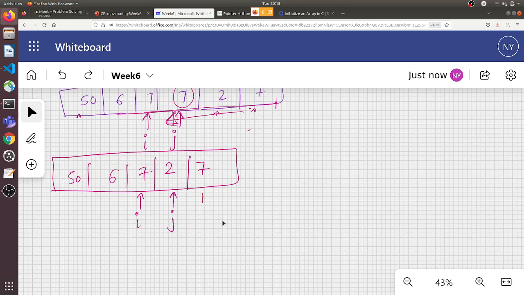Now i and j are both pointing to 7, that is, again we have found a duplicate. Now when we have found a duplicate, again we want to remove this duplicate. To remove this duplicate, we copy the elements, we right shift the array. Since the array does not have any elements on its right hand side, the nested third for loop does not get executed.